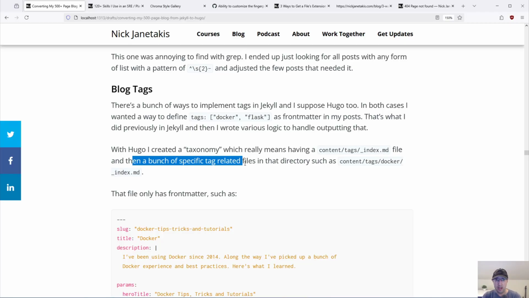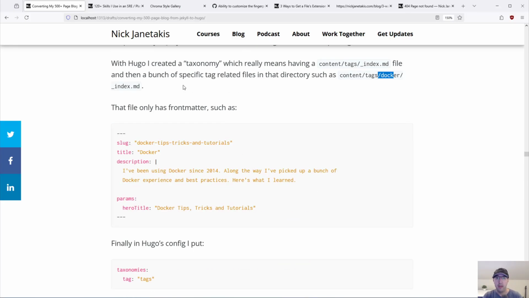And then you can have your specific tag related files inside of that content there. So for example, you have something for Docker or for Flask or for Vim or whatever tags that you have. If you take a look here at the content tags Docker index.markdown file, that just has basically the slug of the tag, the title, the description that you want, and whatever title that you want displayed. So this is more specific on how I wanted things set up.